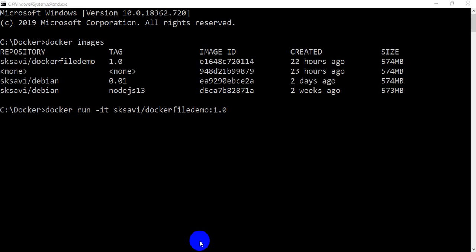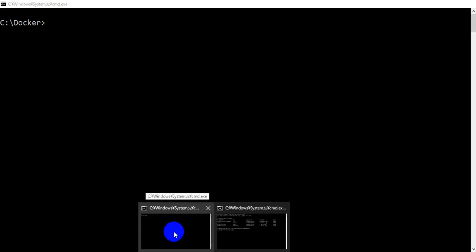Let's open up two command line windows. In one window, let's run a container in interactive mode, and the other command line window can be used to fetch logs about the running container. Let me first start the container. Great, it is up and running. Let's confirm that using docker ps -a.